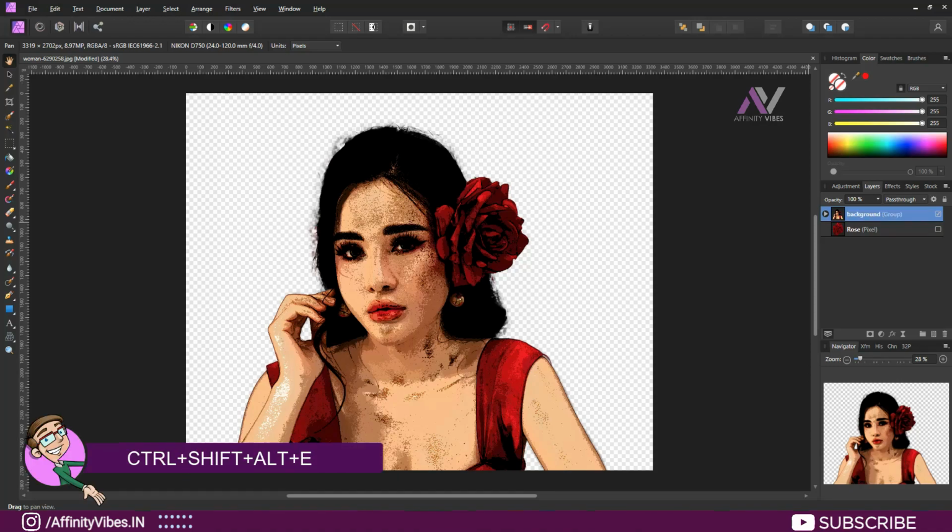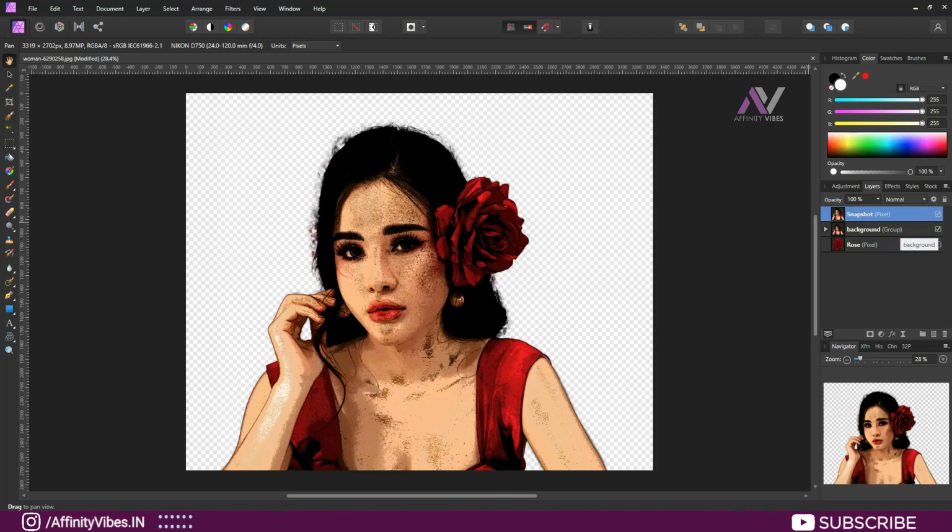Take a snapshot. Ctrl Shift Alt E for a snapshot, or you can right click and merge visible to make it one layer. Now this is optional. Here my image has some harsh edges around the girl's hair, so I am using the erase brush tool and removing those parts.